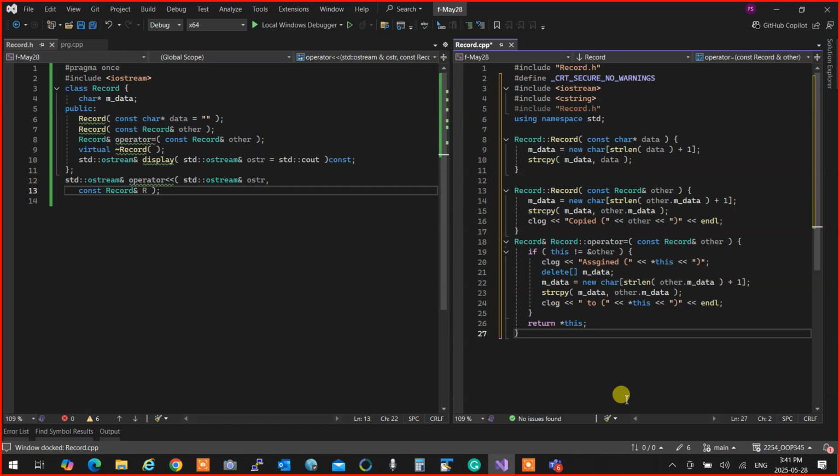Then I'm going to delete the data. So the 3 lines, 21, 22, 23, is the actual code. The other 2 is just messages, so we see how things are happening. So first I delete my own data because now I am an already existing object being assigned to another.